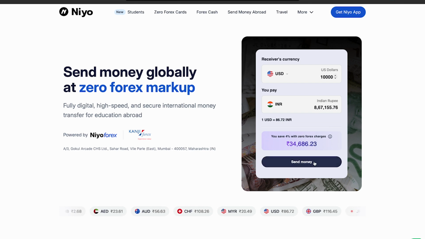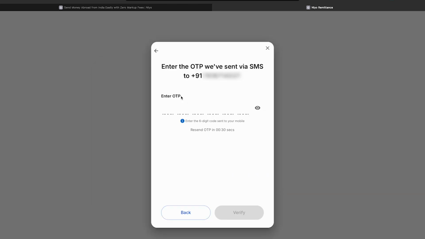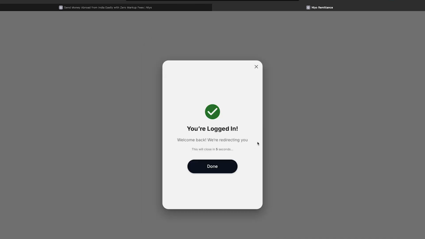On this screen, you can put any random amount and click on Send Money. Please enter your mobile number and click on Continue. You will receive an OTP. Please enter the OTP and click on Verify. Now you have logged in.